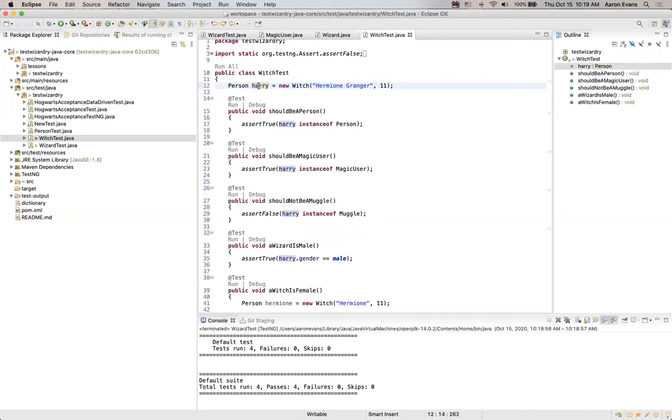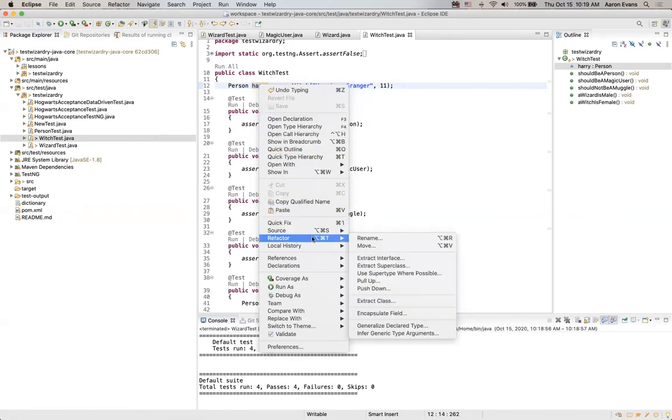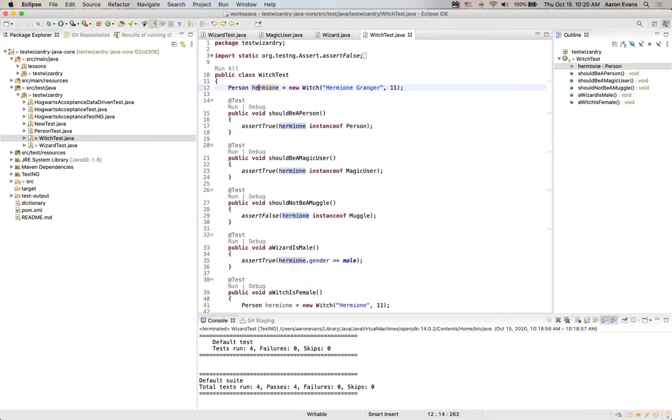Now let's use our refactoring here. What I'm going to do in Eclipse is right click, or double click on a Mac, and go to refactor. I'm going to rename this from Harry to Hermione. And you see it edits all those characters in place each time, so that I don't have to go through each different method and rewrite it.